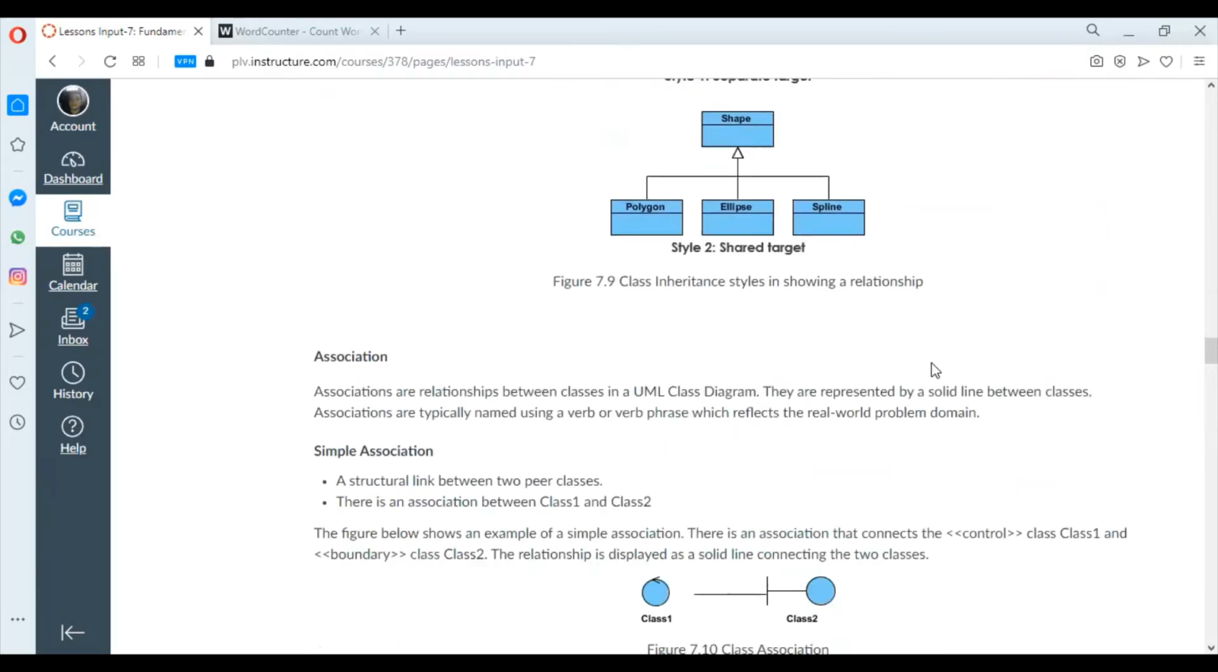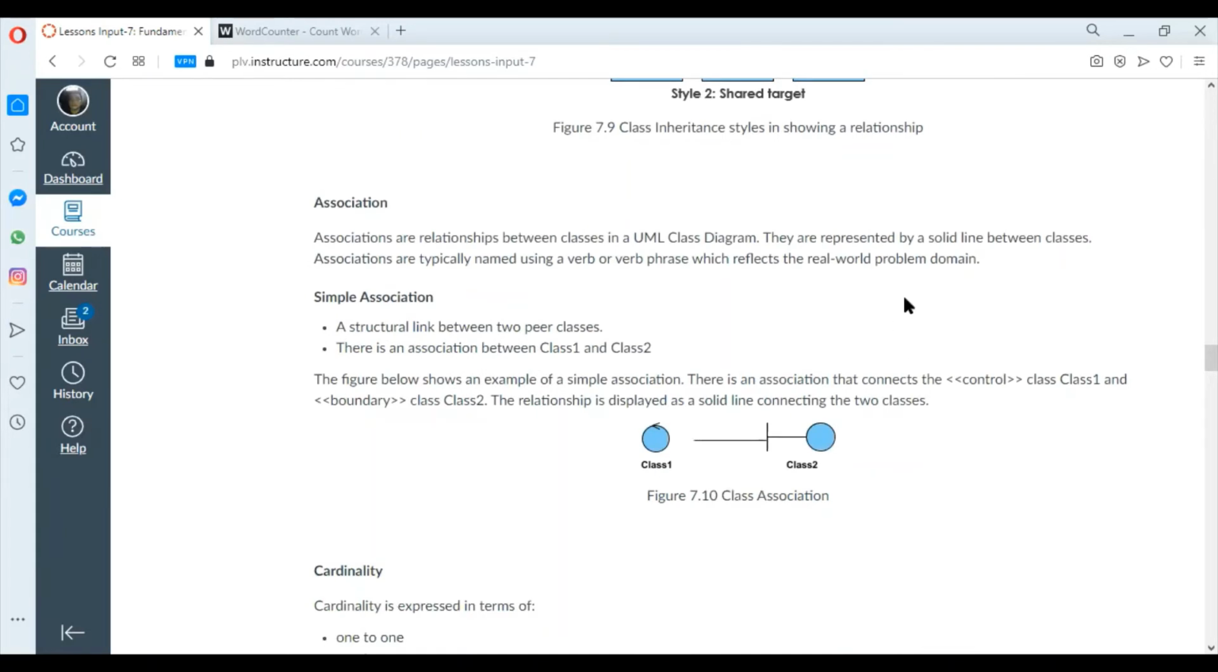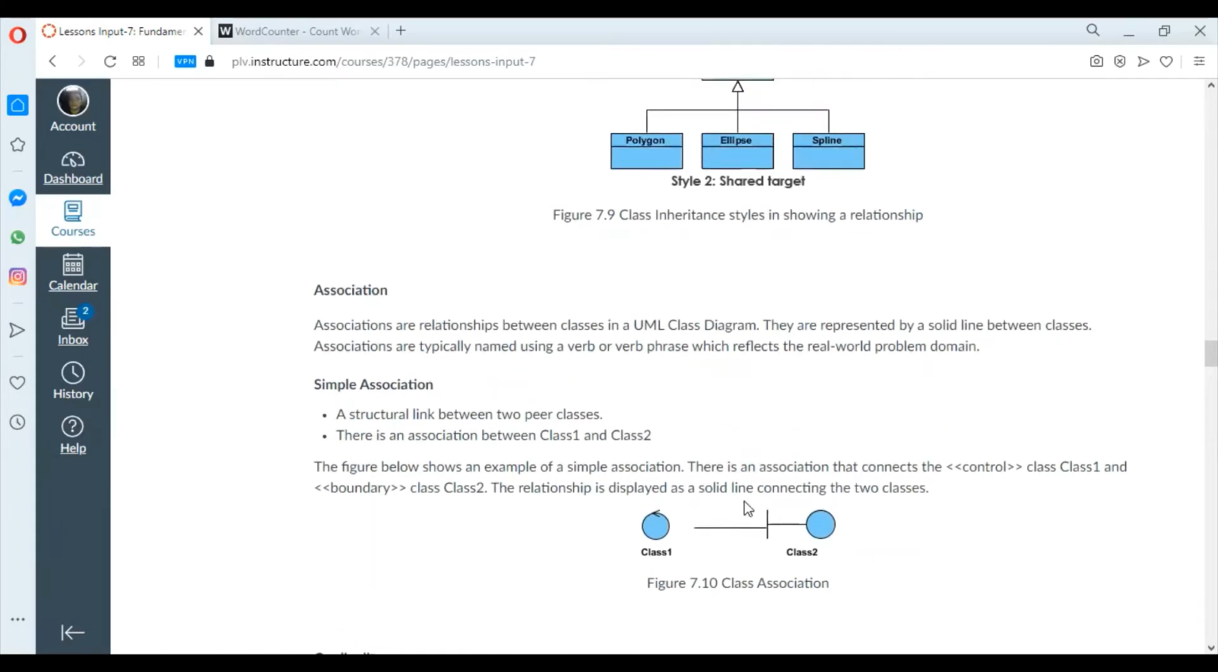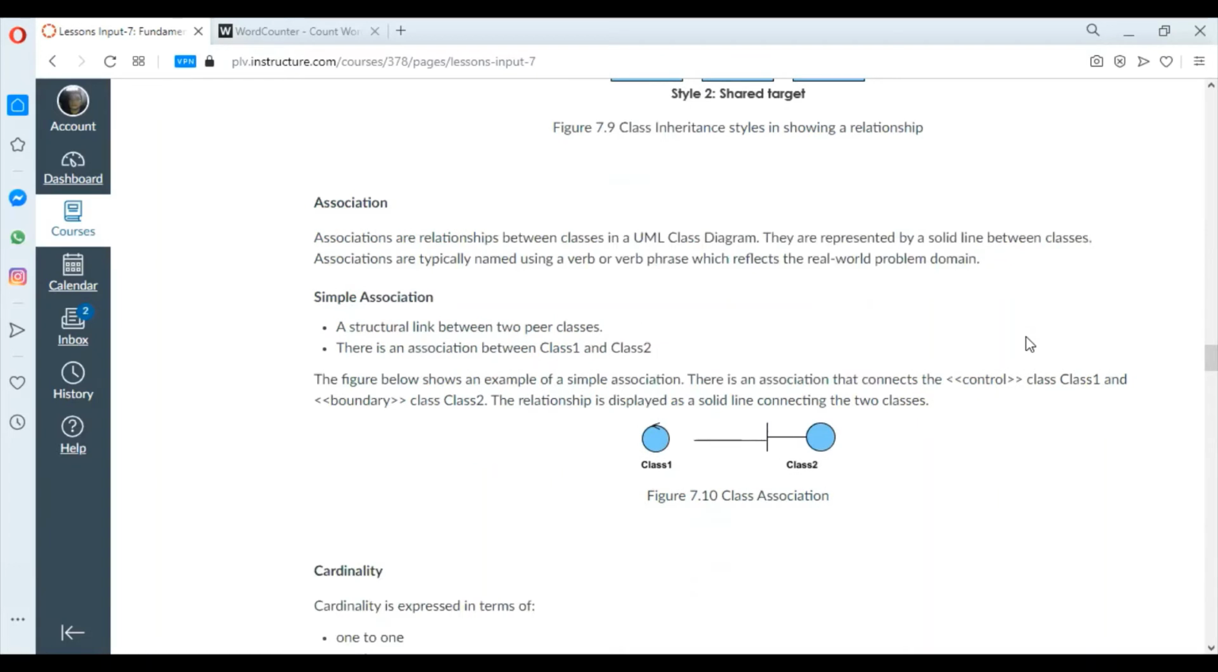pointing to the parent class. We also have association, signified by this symbol. Associations are relationships between classes in a UML class diagram. They are represented by a solid line between classes, typically named using a verb or verb phrase which reflects the real-world problem domain. For example, a structural link between two peer classes. There is an association between class 1 and class 2.